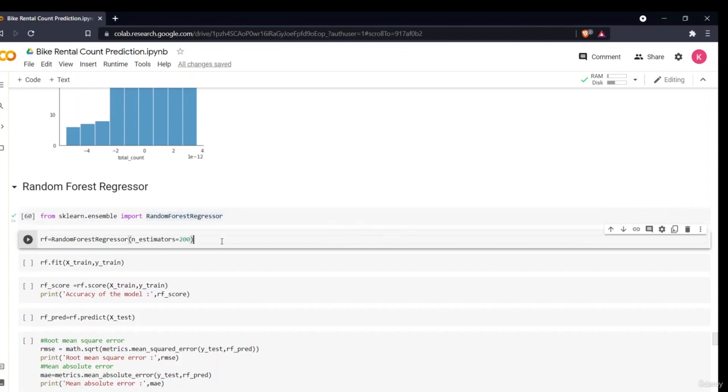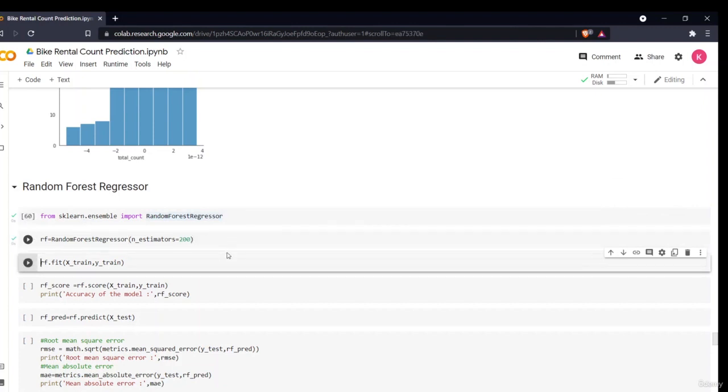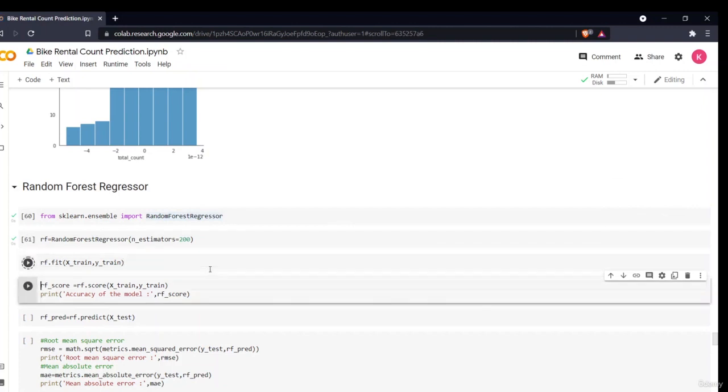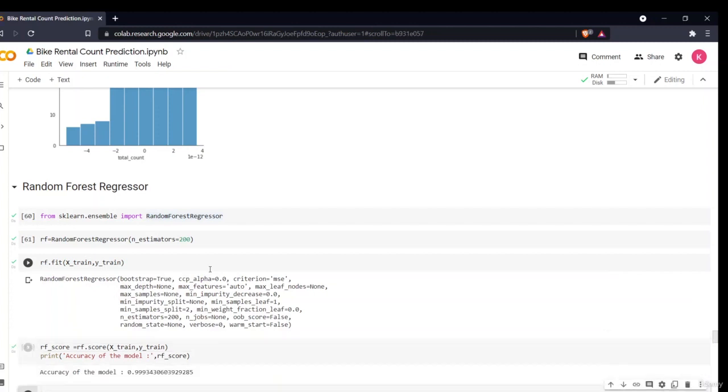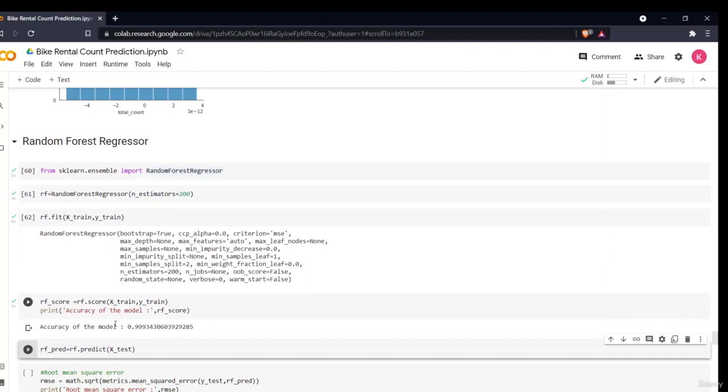I can define my model. I am setting the number of estimators to 200. I can also do hyperparameter tuning, and see which parameters are best, or which number of splits is best, with the help of grid search CV or randomized search CV. You can do that as an assignment, but I have not done that here. Now, if I look at the score, as you can see, the accuracy of my model is quite good. 99.9% is my accuracy with the random forest regressor model on the training data.